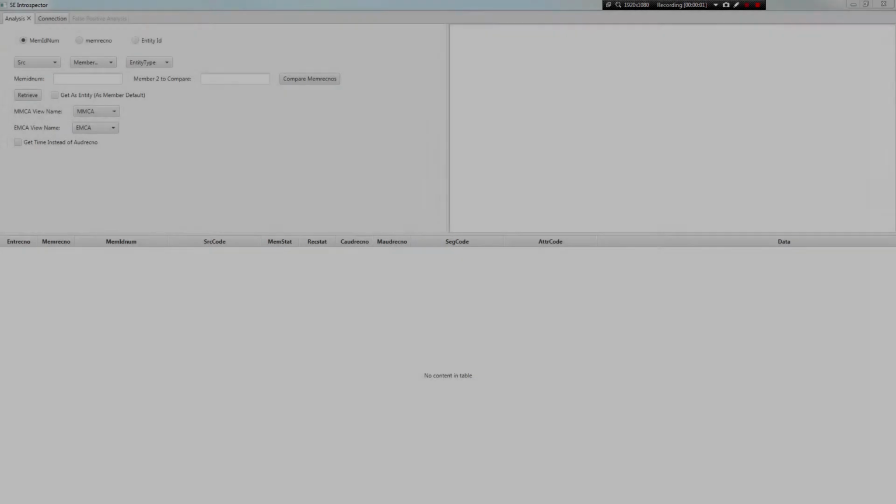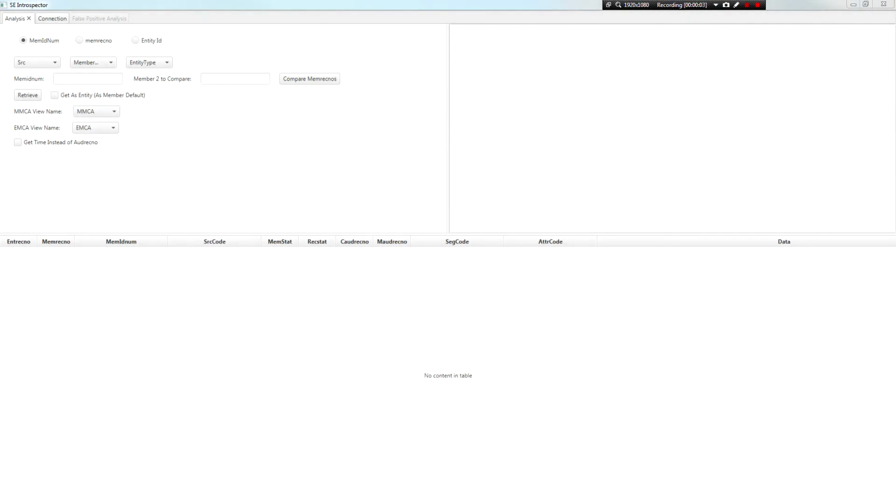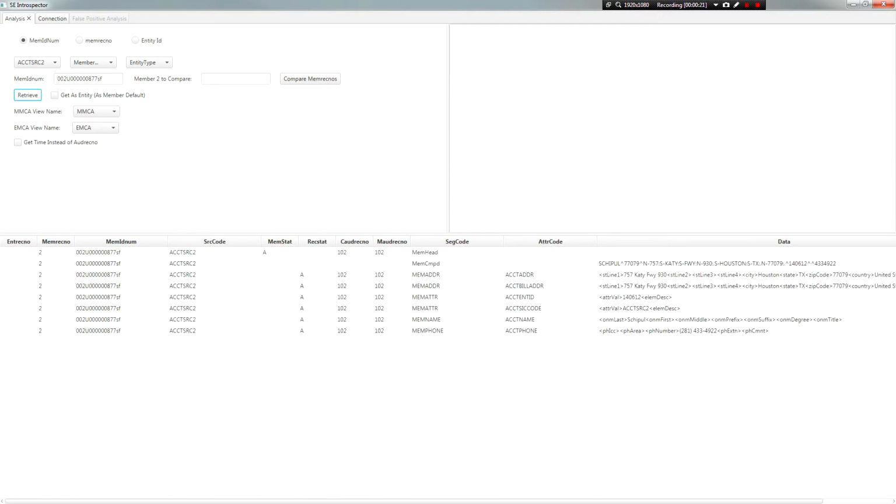So let's take a look at this utility. For starters, you can enter either a memID_num, a memRecno, or an entity ID, also known as an entrecno, to access the member and entity data. So let's begin with the memID_num. Choose a source, the member ID, and retrieve. And you'll see down below in the table that it retrieves the member data through the MDM server.